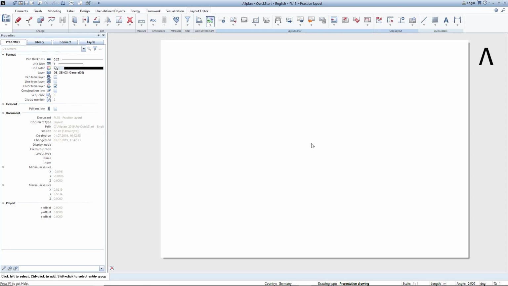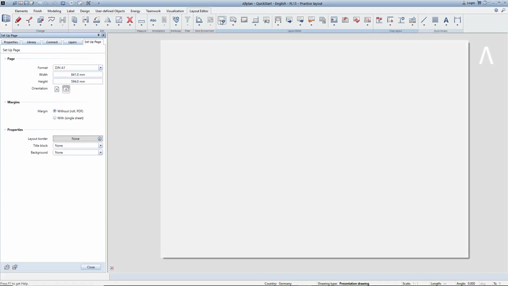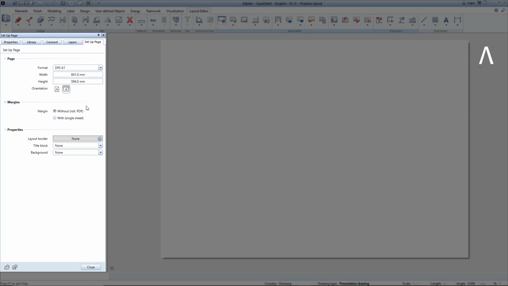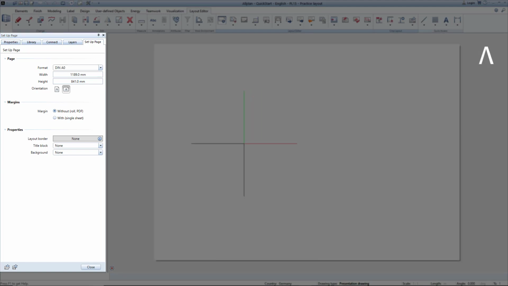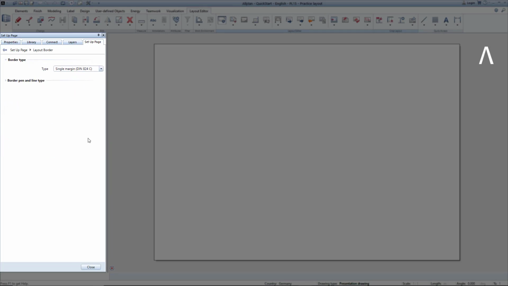The next step after selecting and naming a layout is setting up the page via the Setup Page command. Once you've started this command, work through the intuitive dialog box from top to bottom. Start by specifying the desired page format, DIN A0, and the margins. Changes will update automatically in the layout as you input values here in the dialog box. Next, I select a layout border and a title block.